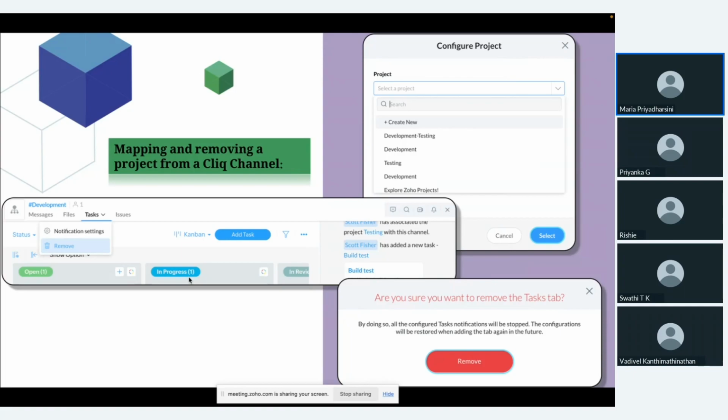Here you can configure a project. Once your integration is done, you can configure a project and map a Click channel with a specific project, so that it will be easier for you to collaborate and discuss that project using the mapped channel in Click. So here you can configure the project, and once done, you can map it with the Click channel.